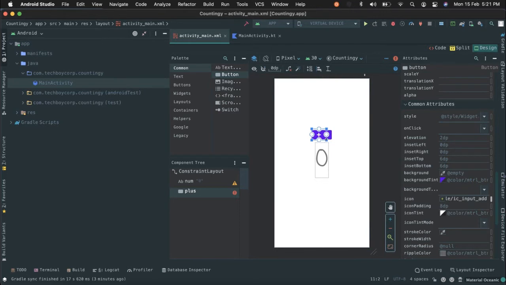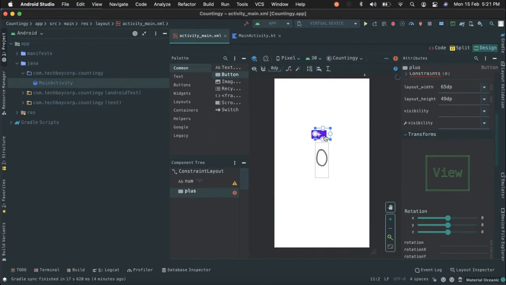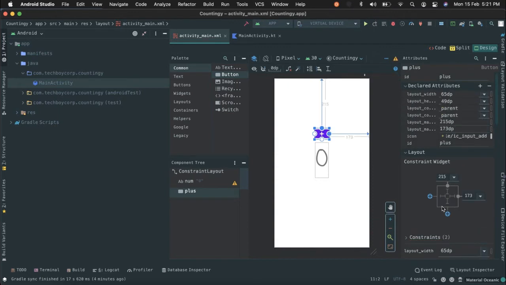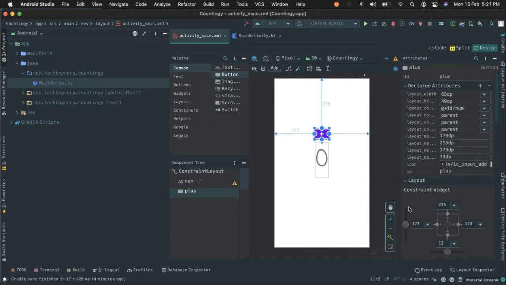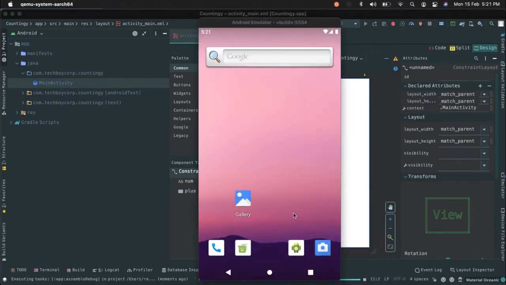Okay, cool. So now I'll take this button and make it a little smaller. Okay, now I made it the best size, so I'm going to put it where I want it to be, and then I'm going to add the constraints. Okay, let's add the constraints, and now the constraints are added. So let's run it on our virtual device, that means our Android emulator.